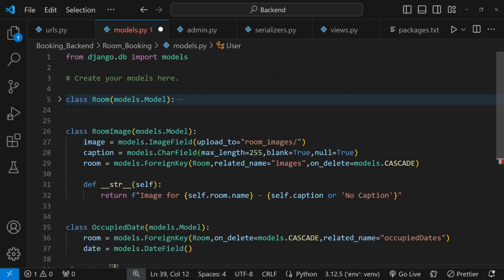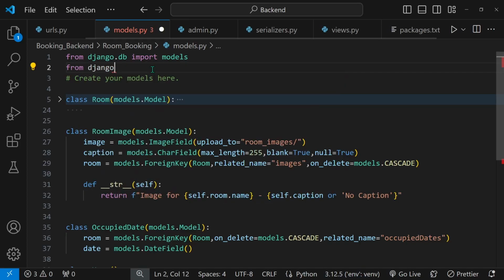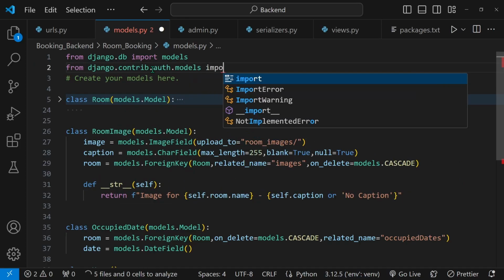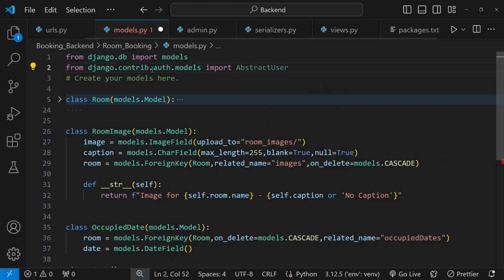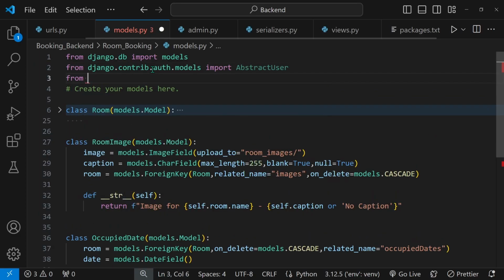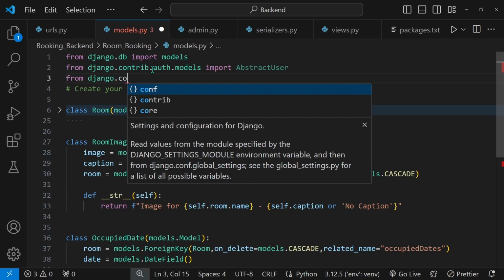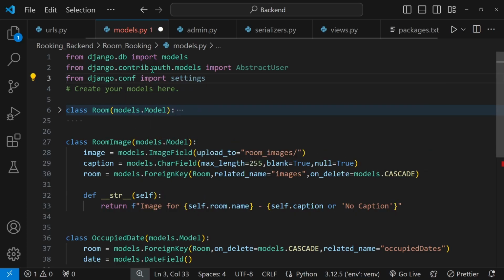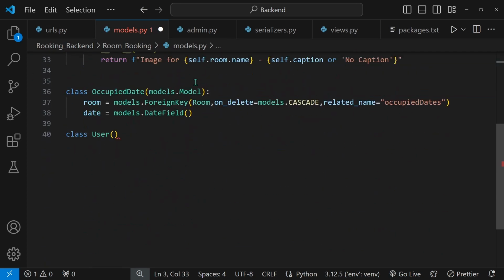And this new user is going to be deriving from the abstract user that Django provides us. So from django.contrib.models import the abstract user. This is how you override the basic user. And since we'll be needing it, from django.conf import the settings as well. You'll see in a minute why we need this. For now, it will just derive from the abstract user.